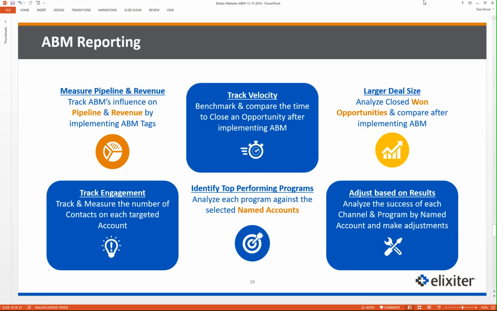We'll be tracking velocity, so we'll want to benchmark and compare the time that it takes for us to close an opportunity after implementing ABM. And one important point of distinction here is that we will want to be comparing apples to apples in the sense that if we are targeting only enterprise accounts using our account-based marketing strategy, we'll want to take our benchmark on enterprise accounts.